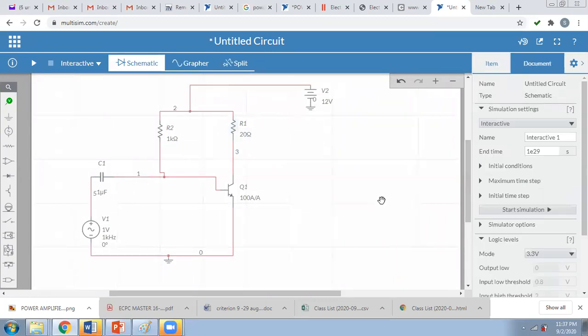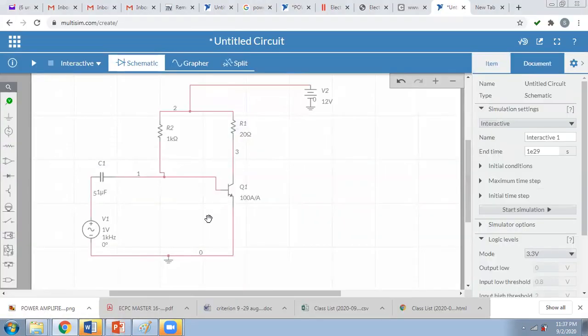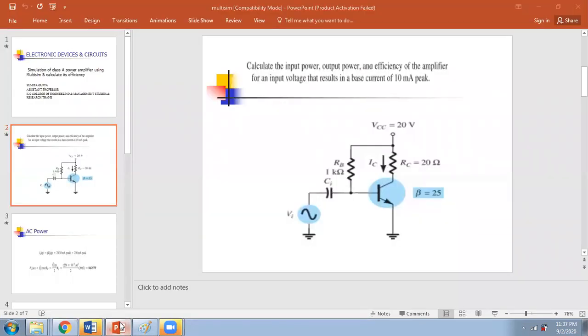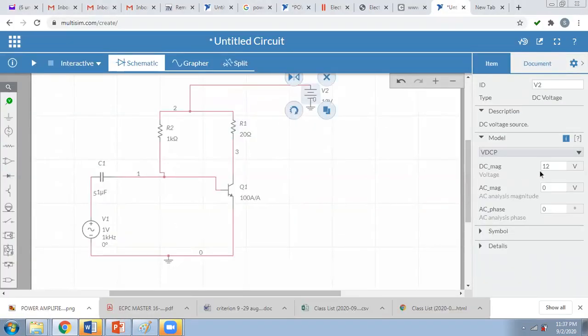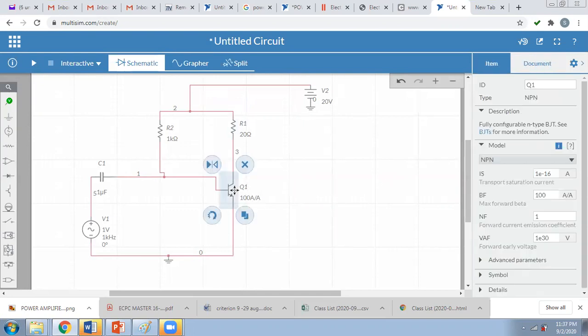Sorry, this value will be less. Yes, and this 1K. The supply is 20 volt. See, we want this. Click on this. Now this is 20 volt. Okay. What else? Yes, the main thing is to click on this transistor.